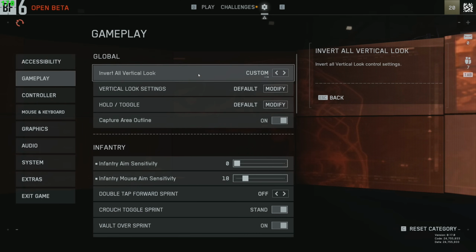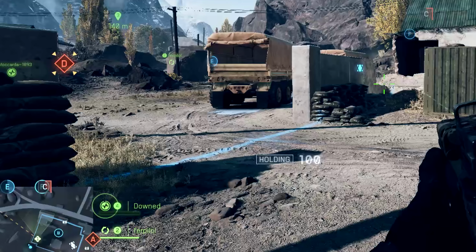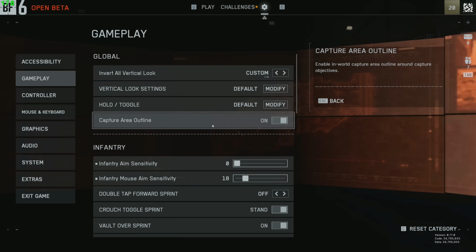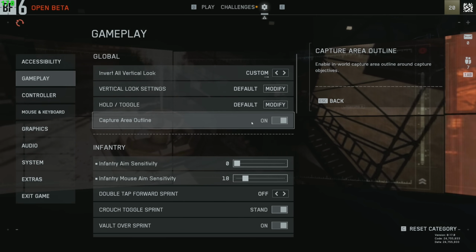Invert, this is where, if you do play inverted, you can change it there. Capture area outline. I think this is where, when you're on flags, you get this outline. I've noticed when I've been playing over the weekend, you can actually see the outline of where the capture flag is. As I said, it's a beta and we're still learning the game, so I'd say keep this on so you can understand where to stand in relation to capping a flag.